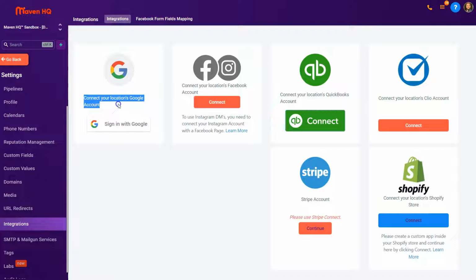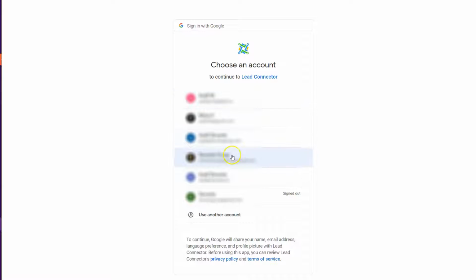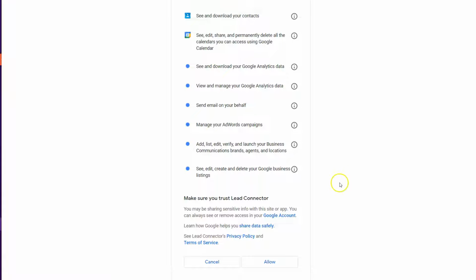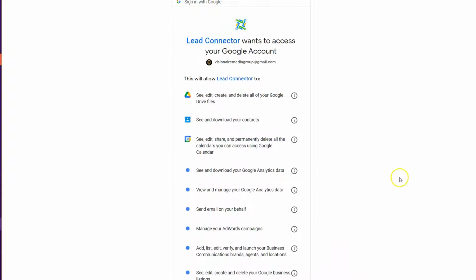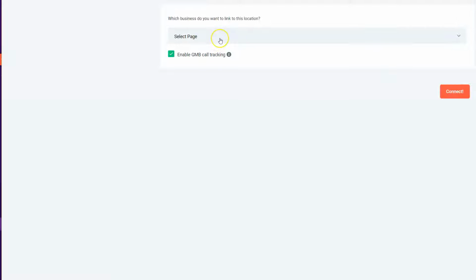If this says connect your location's Google account and it doesn't show a Google account connected here, what you'll need to do is click sign in with Google. You'll see a pop-up. You can go ahead and choose the email address that manages your Google My Business location, and you'll see Lead Connector wants to access your Google account. You'll click allow, and then it'll ask you which Google My Business location you want to connect.